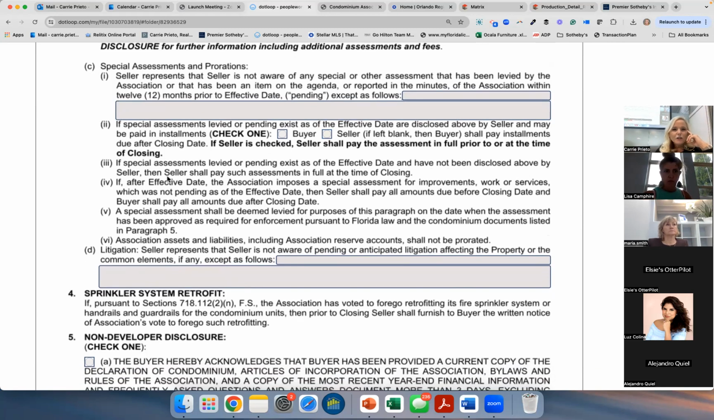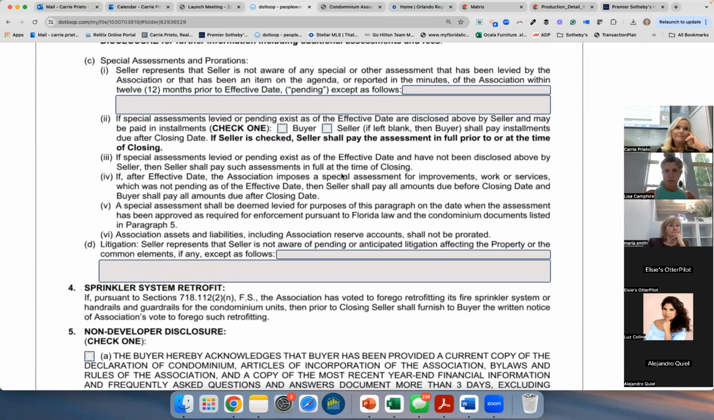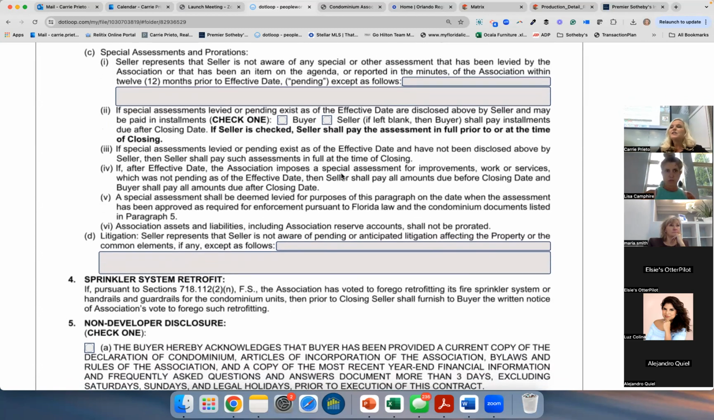Now, if special assessments levied or pending exist as of the effective date and have not been disclosed, the seller shall pay in full at the time of closing. But that's if they find out about them. What if they happen after? That's when lawsuits happen. So here, you get to the closing table, the seller can get levied, like let's say the homeowners association. If you find out about it, right there, if you're on the buy side, you can now charge the seller. Because it says it right there.